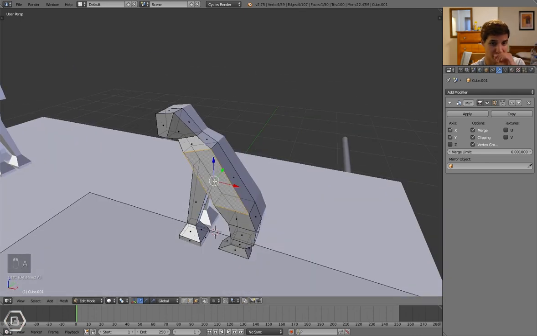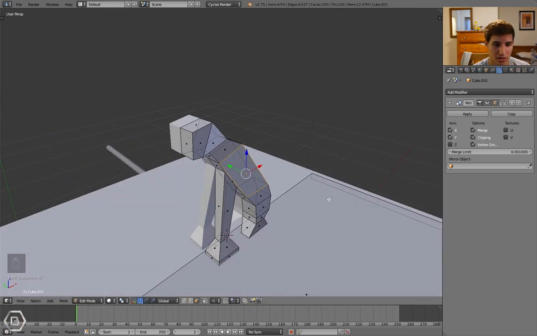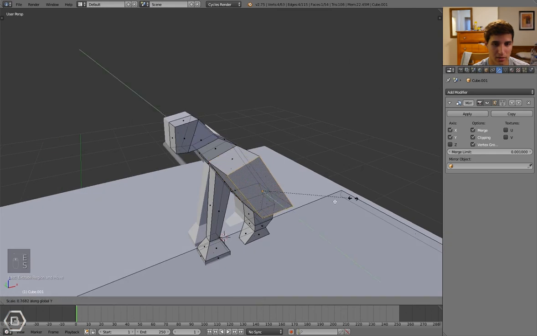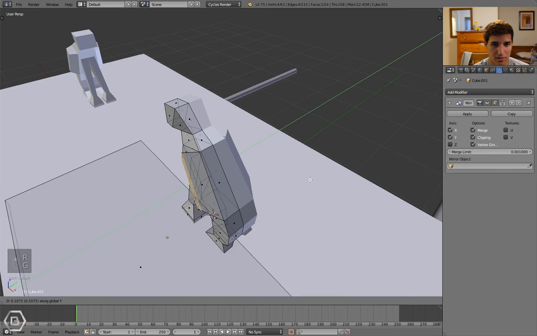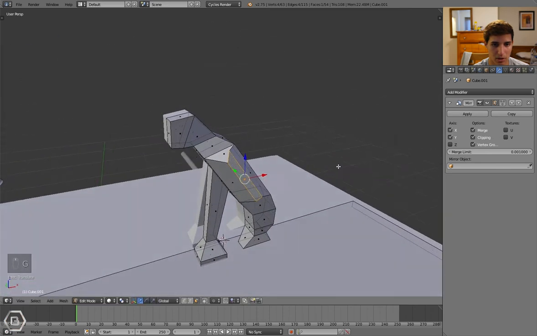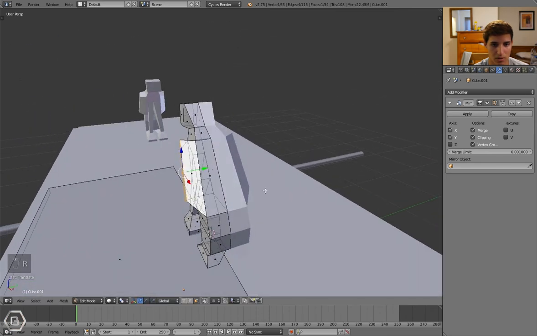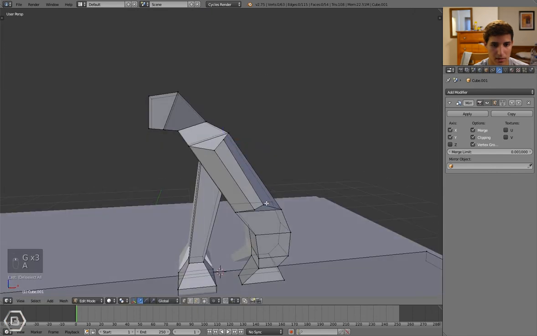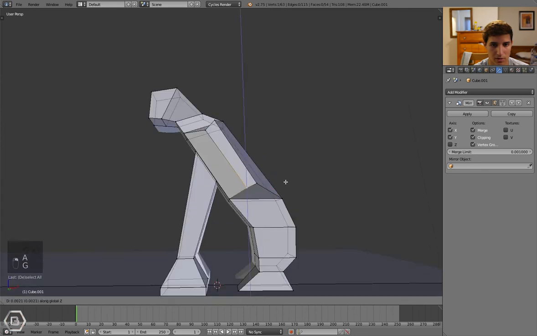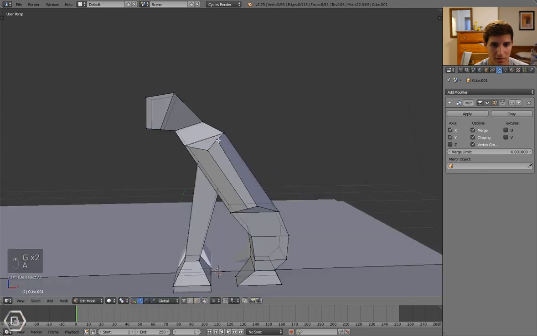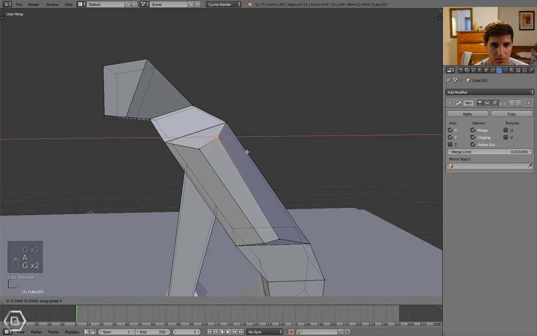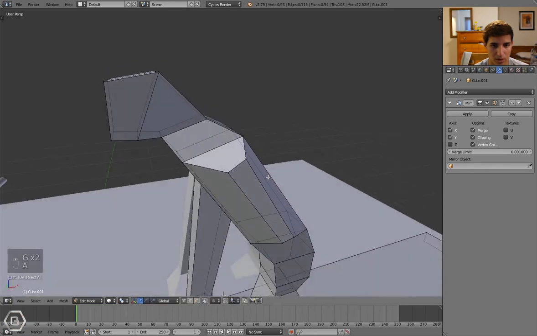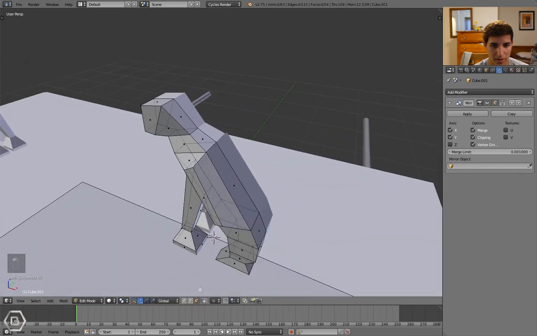Let's select this face right here. Now let's extrude it out. Of course, we have to make it smaller. Probably a good idea to make it smaller, starting closer to this torso area. And let's move this up and down just to kind of make it symmetrical. So it kind of looks a little bit better.